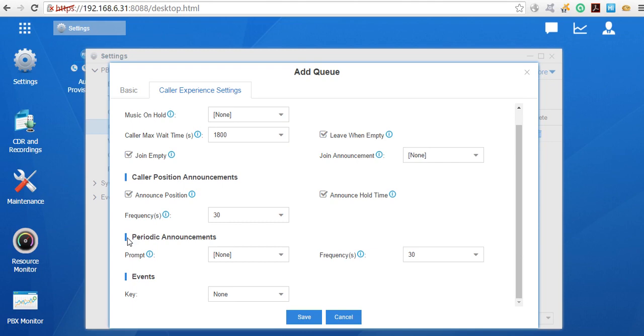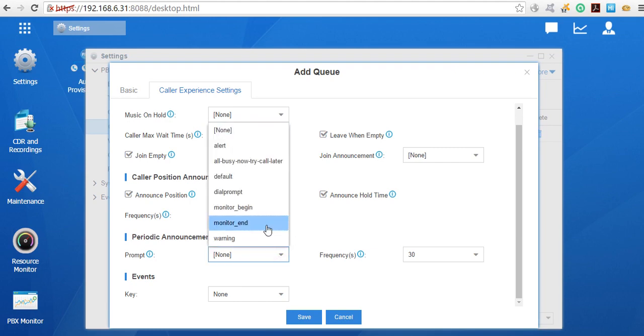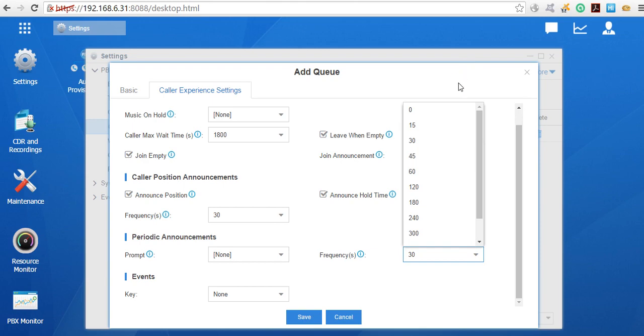And here, other than the position announcements, we have periodic announcements. As you can see, the caller position announcement is actually a system prompt. You cannot choose the prompt, that means it's not customizable. This prompt has already been made and integrated, and if you want to play it, it will be played automatically. And here we have periodic announcements. That's the customizable prompt. You can play anything you like for the callers who wait in this queue every 30 seconds, or you can define the frequency here. It can be anything you want to say.